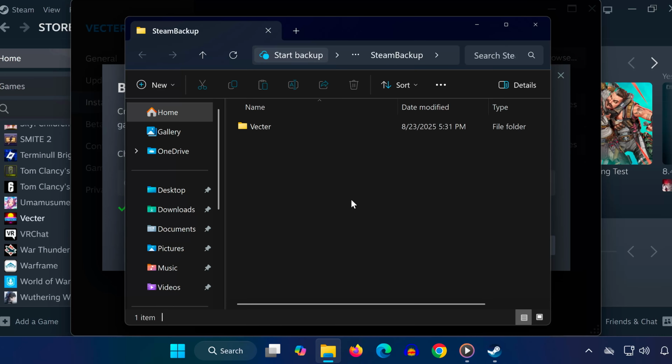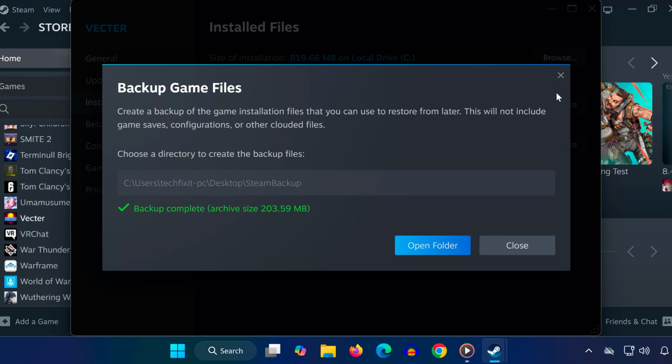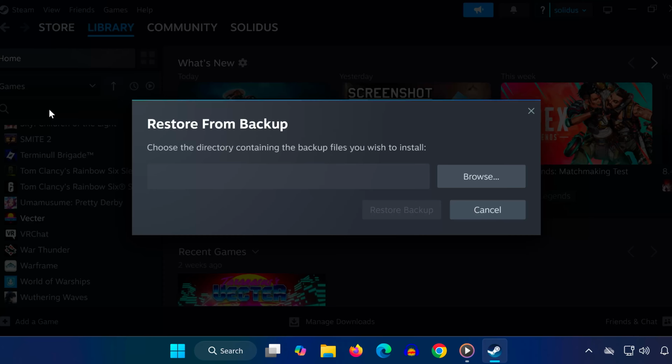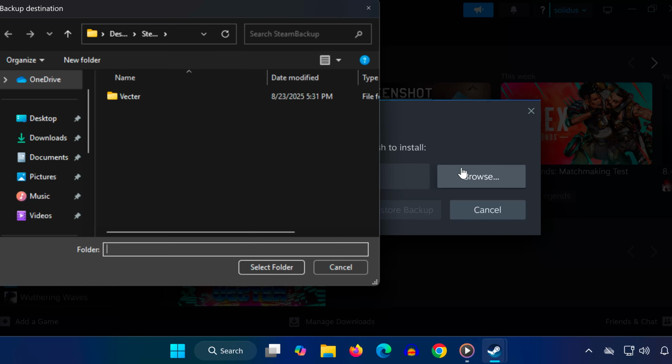If you ever want to restore your game, take note of the folder where your backup is stored. Open Steam. In the top left corner, click Steam, then select Restore a Game Backup. Click Browse, navigate to the folder where your backup is saved, and select it.